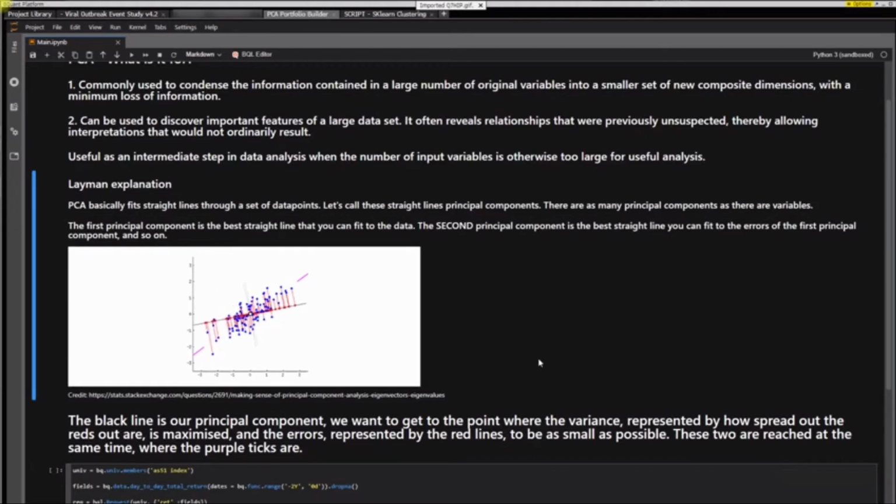The second part is the straight red lines that go from the blue dots to the red dots, and that's really your errors. What we're trying to do is minimize the length of the square of those red lines. When those two are reached, which will happen at the same time, that is where the principal component lies. In this case, you would see those purple ticks at the extremes, and that's where we would place our PCA. Pretty interesting animation. I actually took it from Stack Exchange.